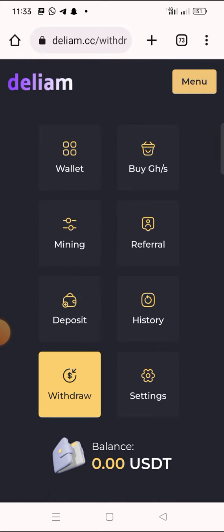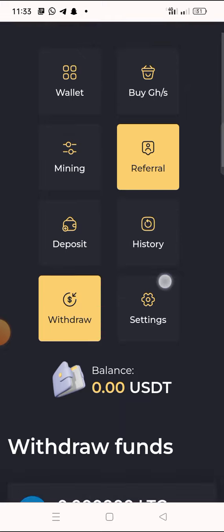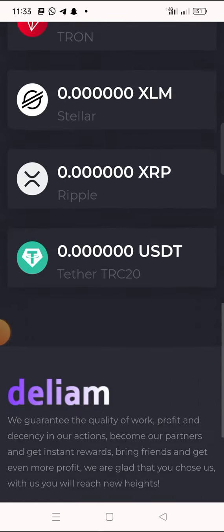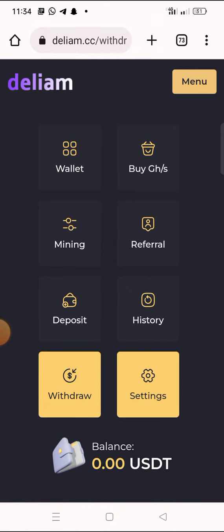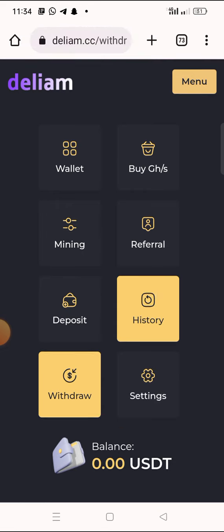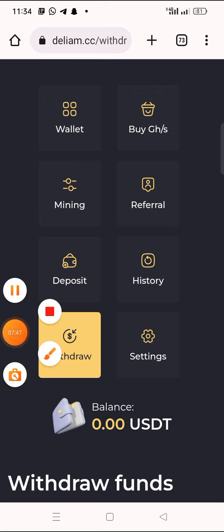Also, you can refer people, and when you refer people, you will get free GHS, that is free computing power. So that is how this platform works. If you like this platform, you can join and start mining free. But if you want to withdraw very fast on this platform, then just buy any of the computing power. There's no minimum, you can buy any amount you want.